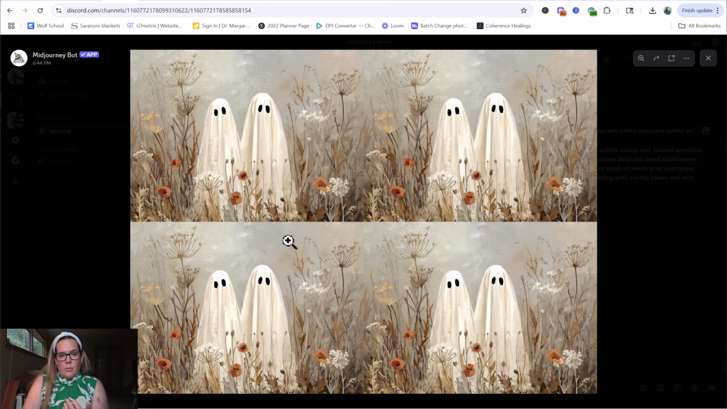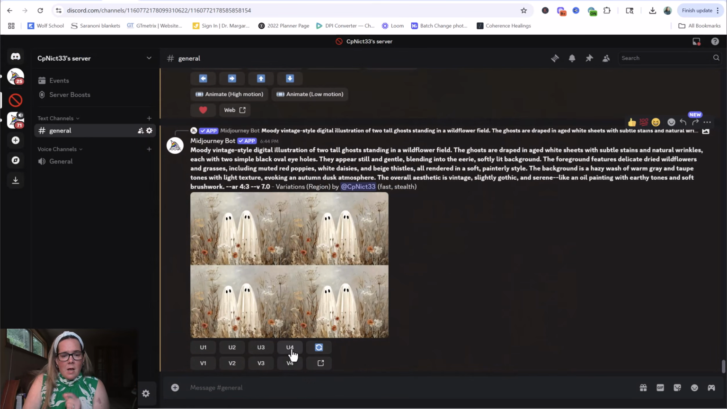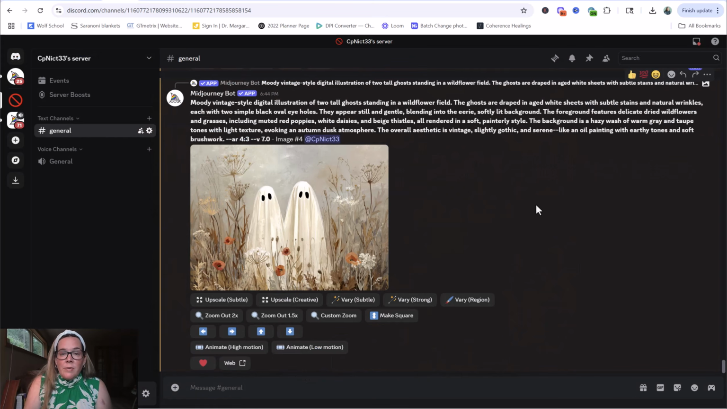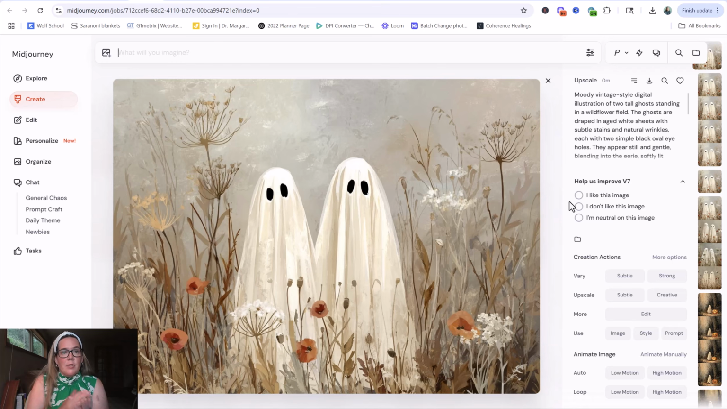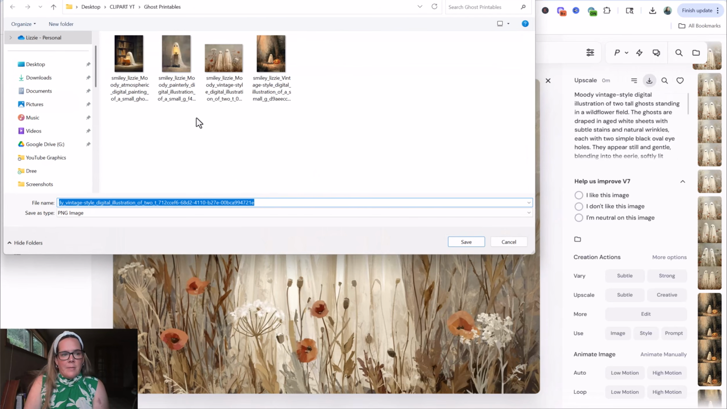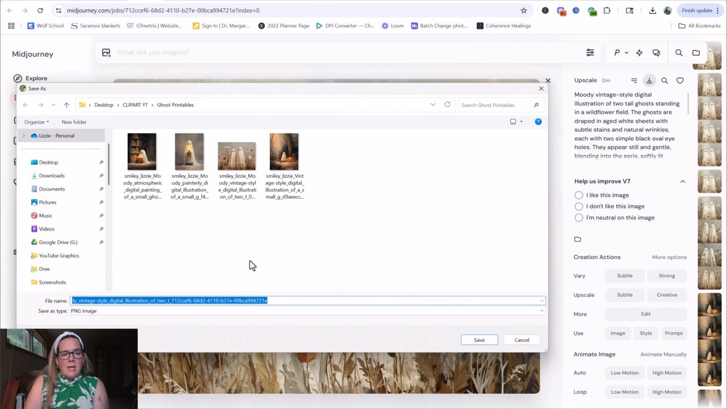So again, it's 1, 2, 3, 4. I'm going to click Upscale 4. What I want to do now is download it. So I am going to click the web button here. It's going to take me into the browser version, and this is where I can download it as a correct file type, so I can get a high quality PNG. So here's where I could save it as like boho ghosts.